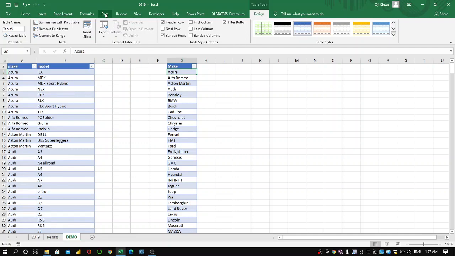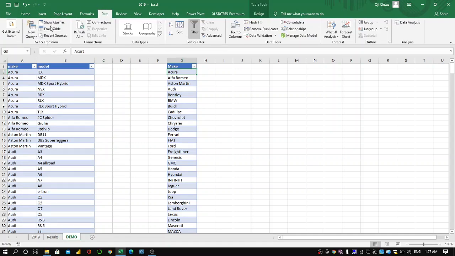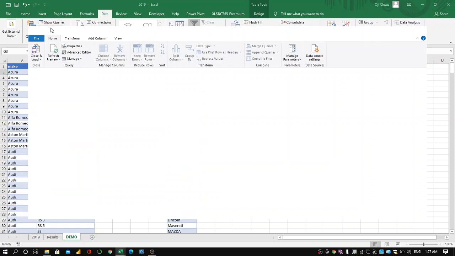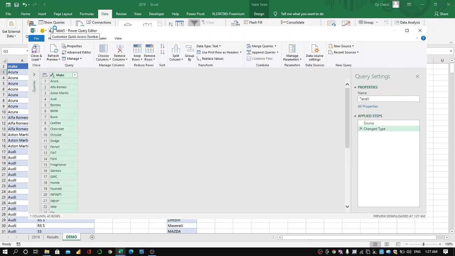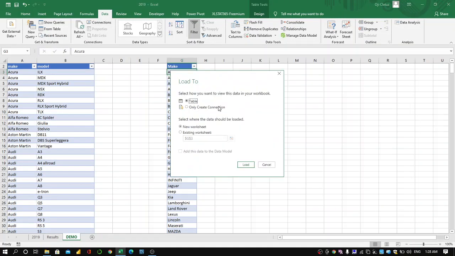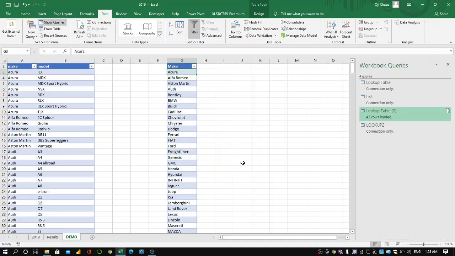Okay, the next thing we need to do is load this into Power Query. Then over here, we'll rename the table to lookup 2. Then we close and load the data. Now we're only here to create a connection, we don't need to create any table. So we load the data.